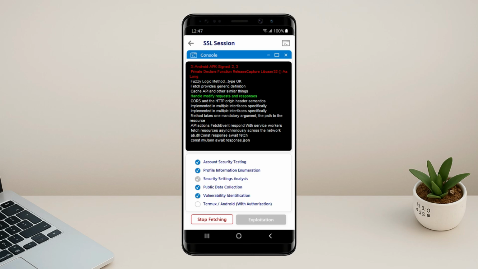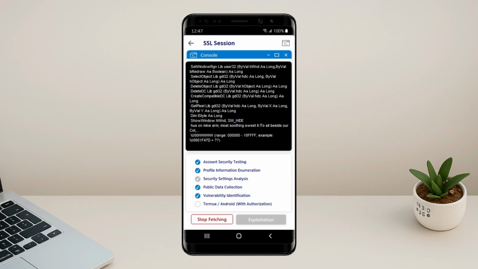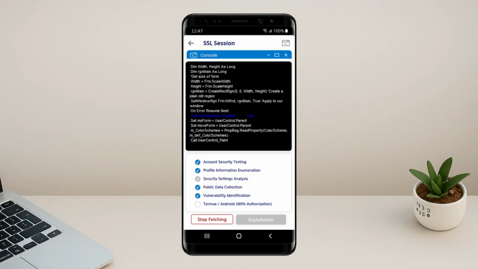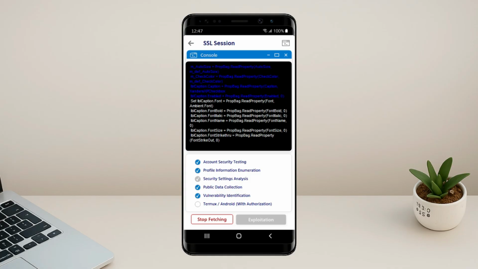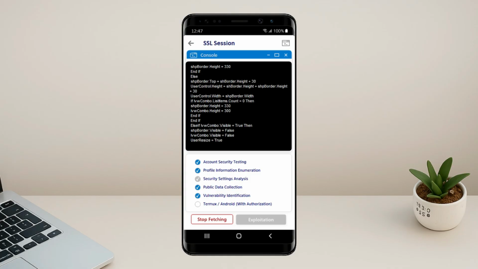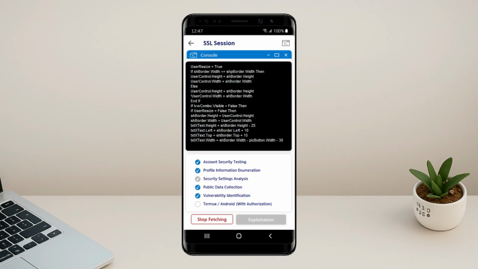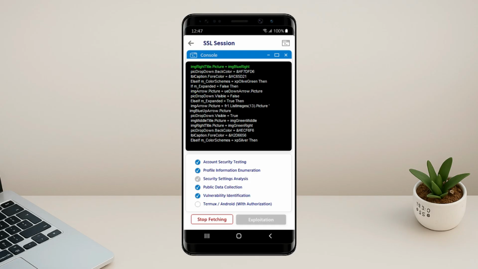At this stage, just let it run. Avoid pressing stop fetching unless you want to cancel the process. Now as more data is processed, the console will continue updating. You may see different colored text, sometimes blue, sometimes green, indicating different types of operations being completed. Eventually, you'll notice messages like extract packing, reading files, or done. These indicate that the system is finishing up its analysis.